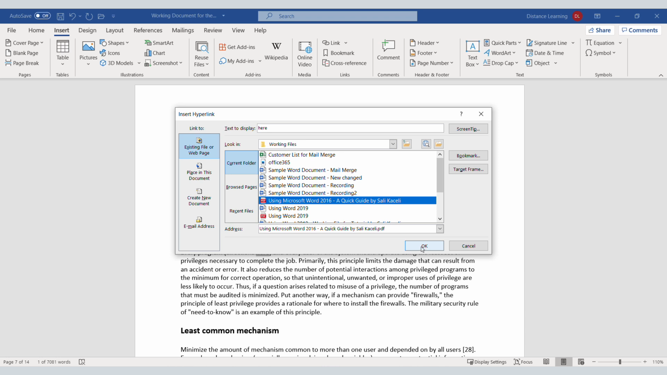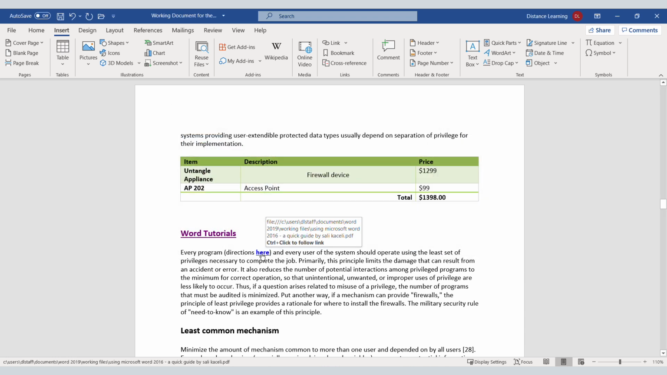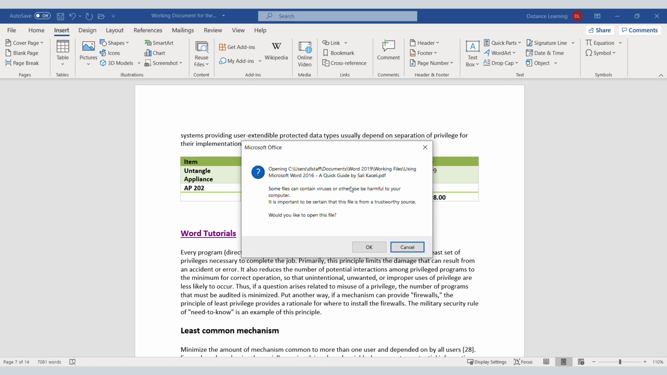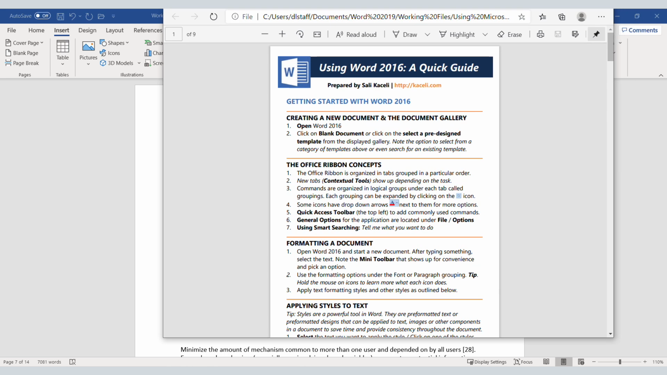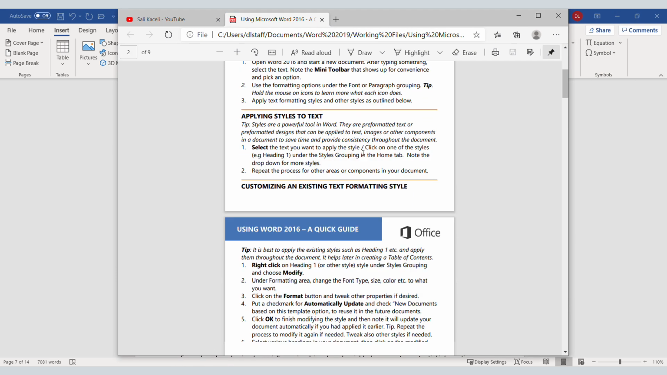Then click on OK. It will be clickable, so you hold down the Control key, and this is linking to a document on the computer. This is a PDF, and it'll launch the PDF file.